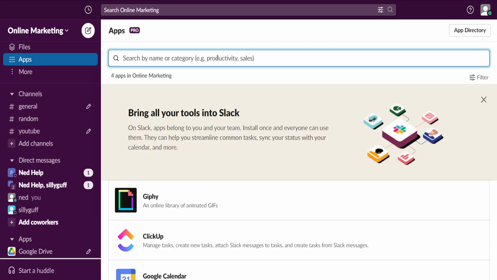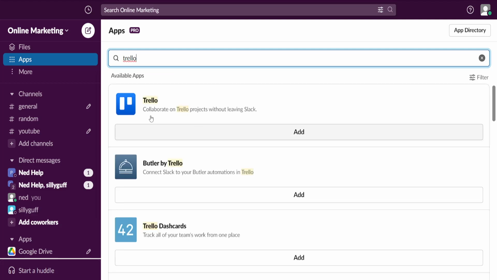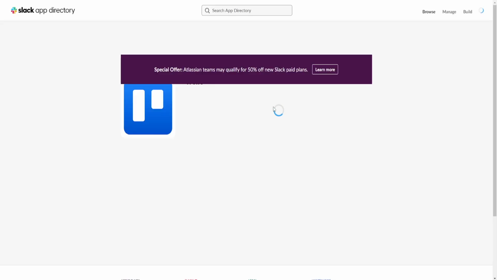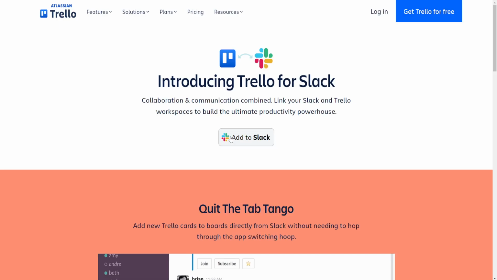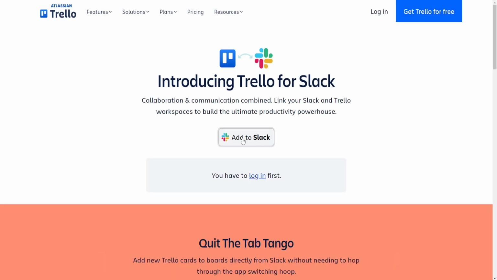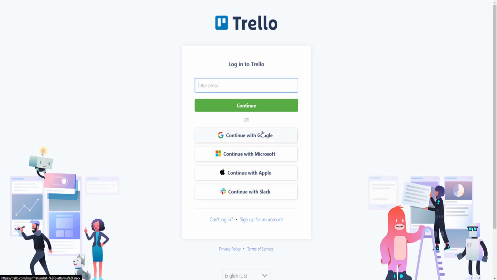So from this list, we will search for Trello, and it should appear: collaborate on Trello projects without leaving Slack. So if we click on add, it will refer us to the Trello page, and we have to select add to Slack here. Then click on add to Slack again, and we have to log in to Trello.